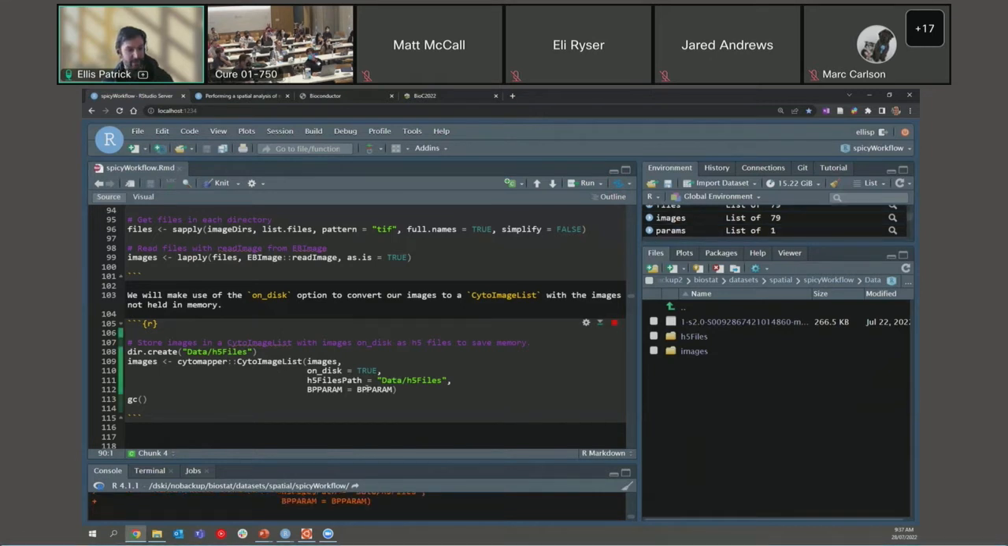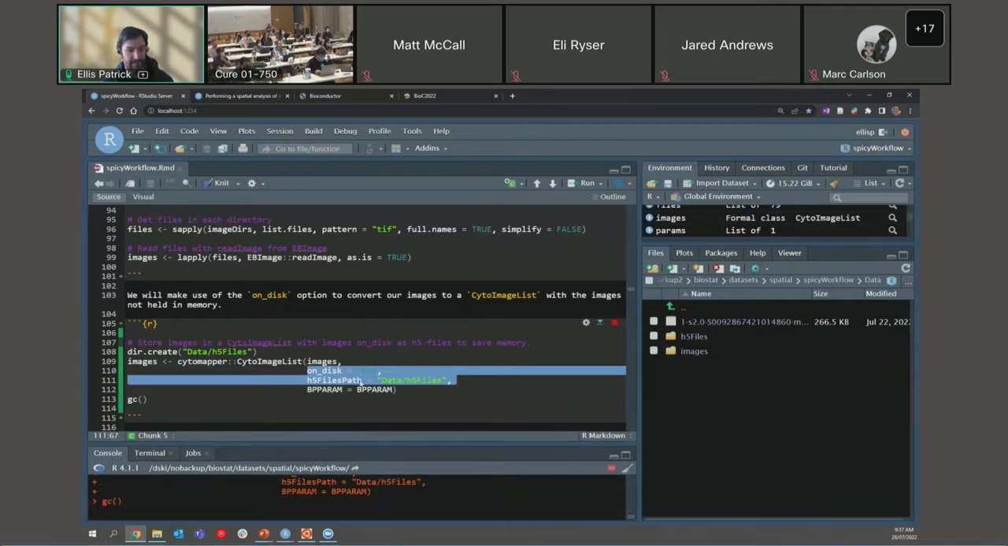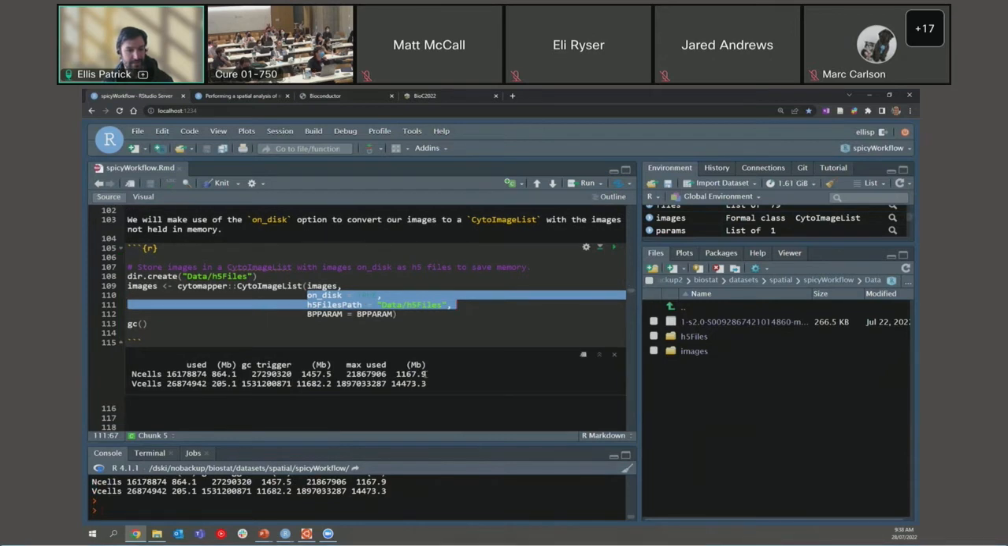I do this for a couple of reasons. One, it's a nice object that we can put some metadata on. But two, it allows us to store these images back on disk as H5 files, so we don't have to have them loaded into memory. This is generally quite a convenient thing to do, and as you can see, we're really not using much space in memory now that we've read these in.